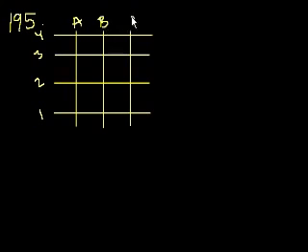Let me draw that one. So there's another street like that. And they call this First Street, Second Street, Third Street, Fourth Street, and Avenue A, B, and C. And they say that this point right here, I'll do that in a different color. That point right there is X, and that point right there is Y.